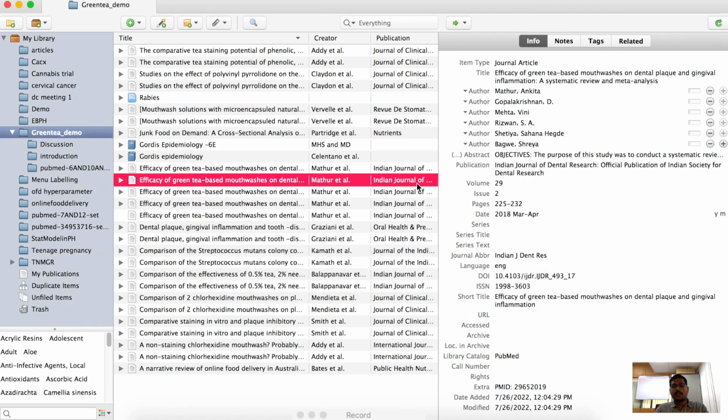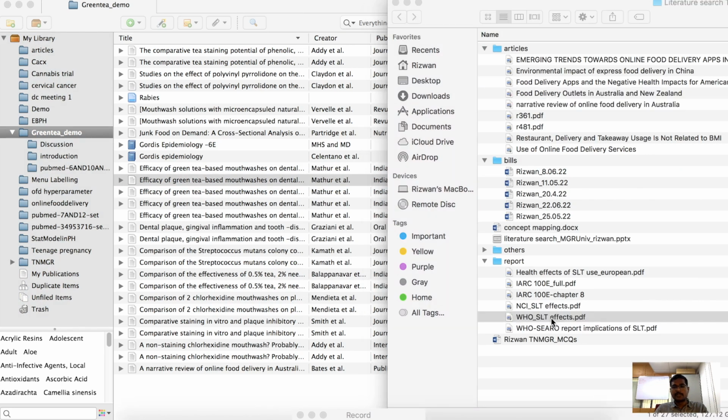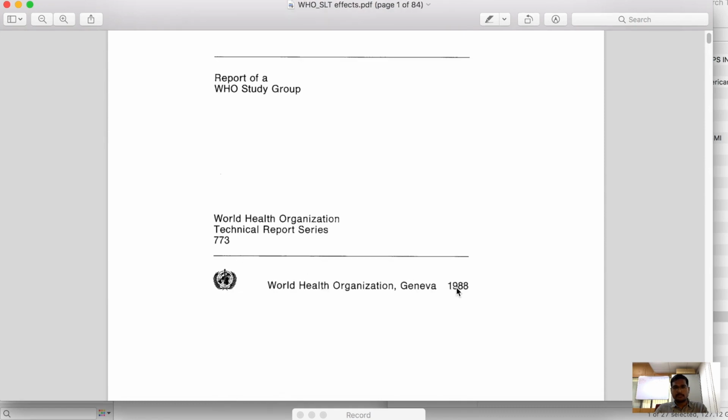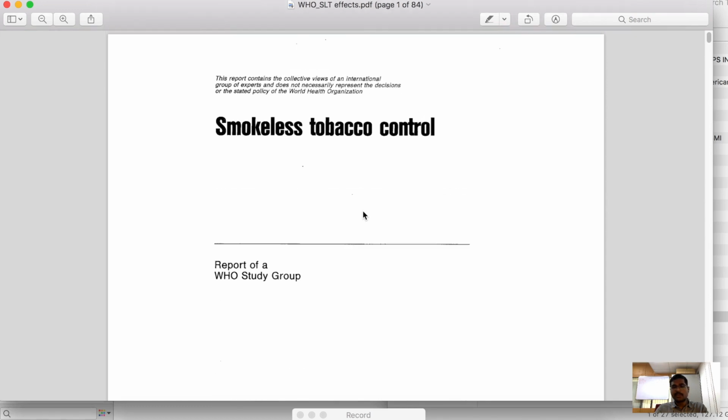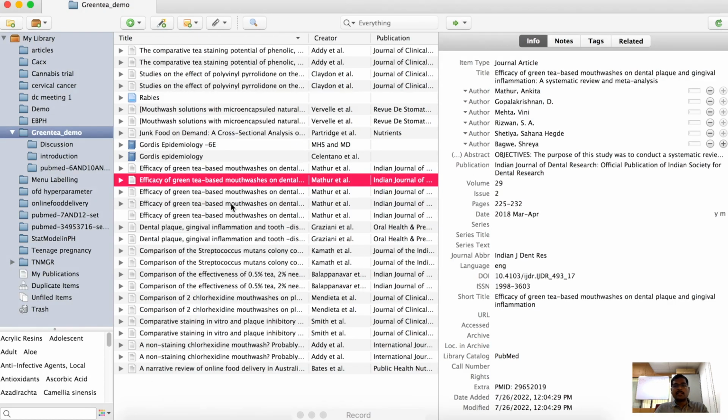Sometimes you come across some reports which cannot be converted easily into a reference. For example, I have this report on smokeless tobacco control by WHO, published in 1988. Now this document cannot be added as a reference automatically. We have to do this manually. How to do that? It is also very easy.